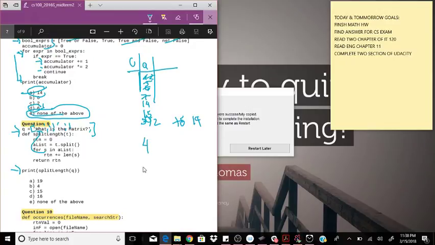It comes back again. S is now equal to is. What is the length of is? 2. Take the previous value of RTN and add 2 to it. So now it's 6. What is the length of the? The is 3. Take the previous value of RTN and plus 3. This is 9. Now what is the matrix?